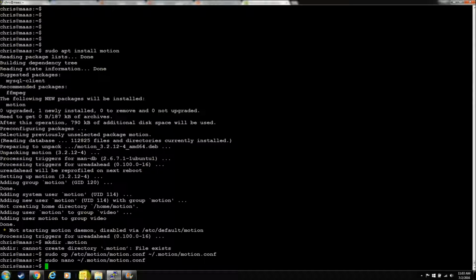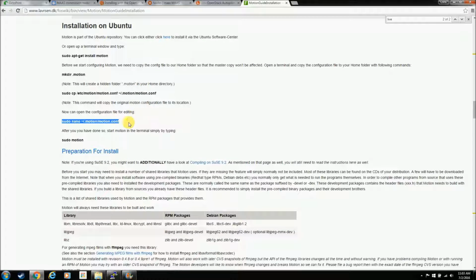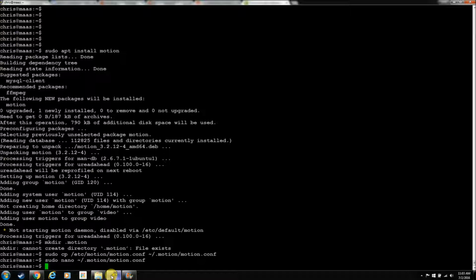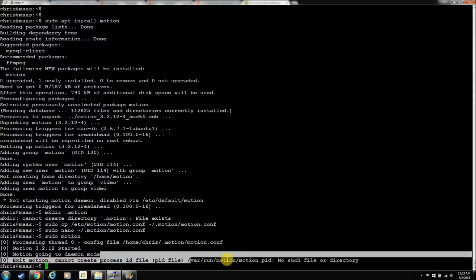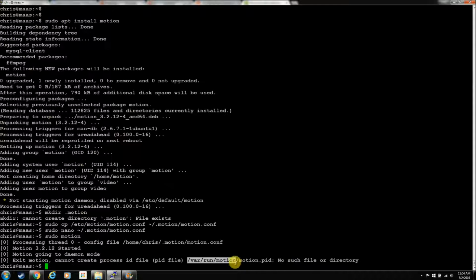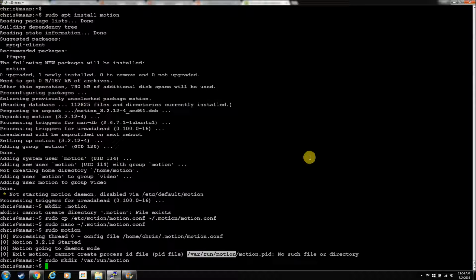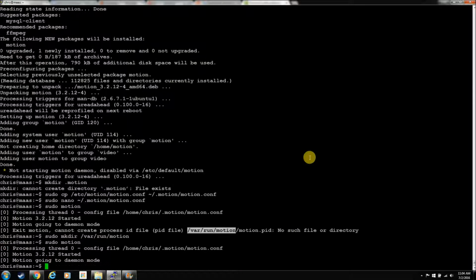Let's take a look at the guide again real quick. So now you should be able to start Motion. It might not start, but I'll show you why. Okay, so if you get this, it complains about this directory, just create this directory. So sudo mkdir, create that, and then start it again. And it started. We're good.